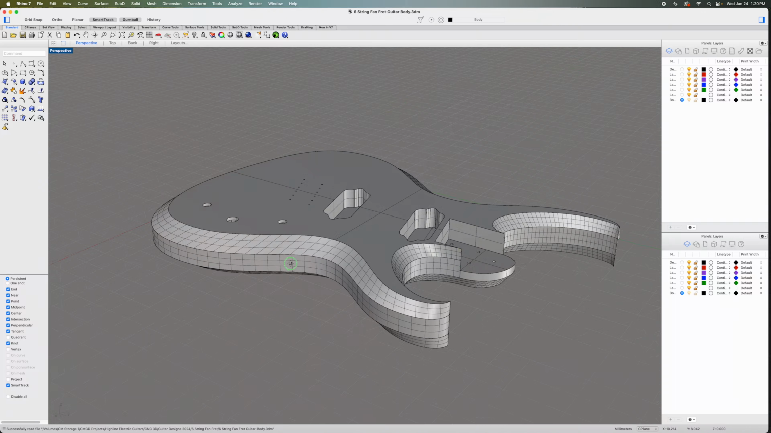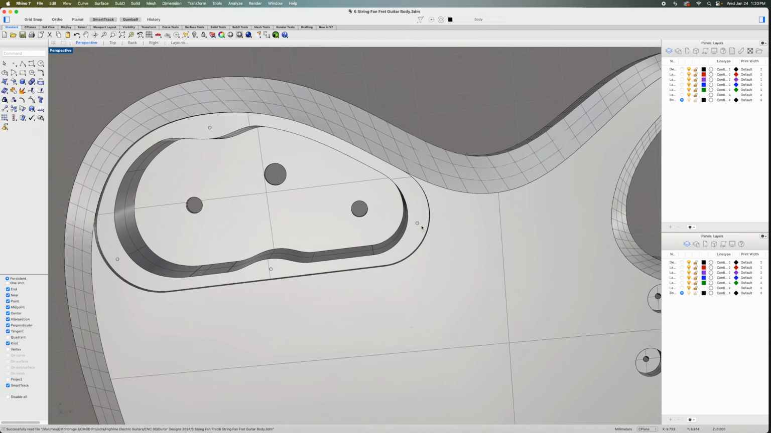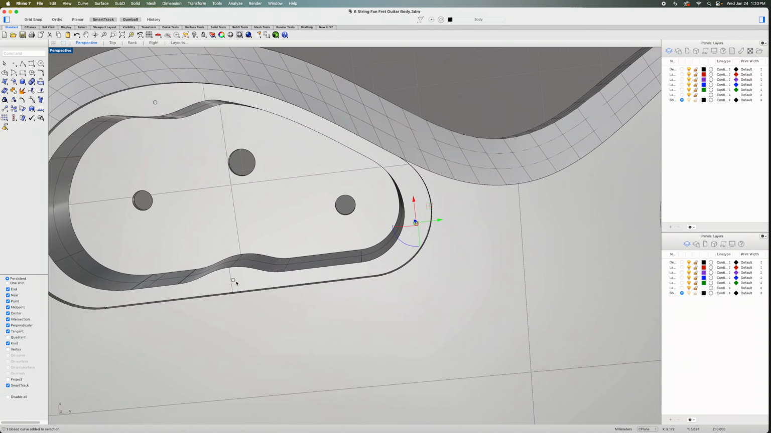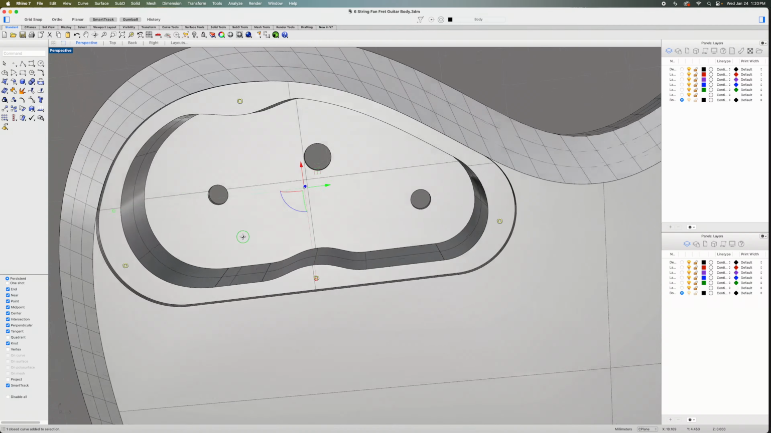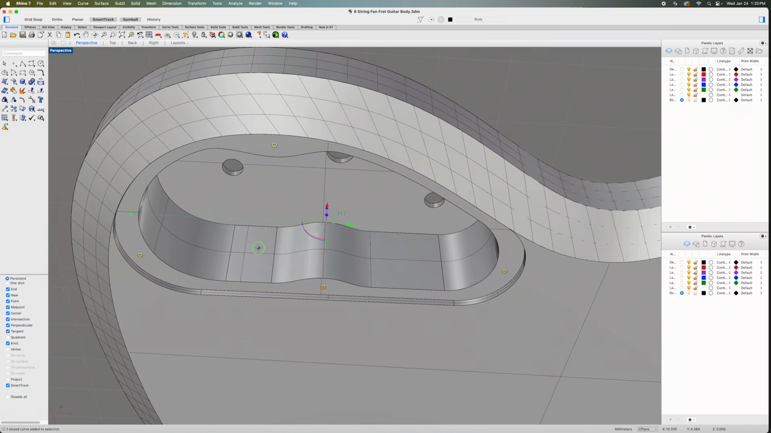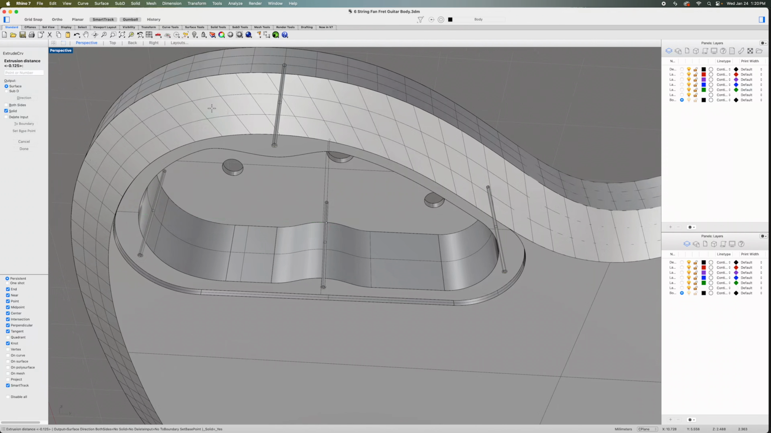Oh, and I almost forgot. I got to put in the pilot holes for the control cavity cover. And that's really done pretty much the same way as I did the bridge mounting holes and the holes for mounting the pickups. I'll just select them, and I'm going to do a solid extrusion, but this time I think I'll do 0.375, 3/8 of an inch, because I use really short, tiny screws for attaching the control cavity cover, so it doesn't need to go any deeper than that. So I'll hit return, and then I can delete the circle lines.